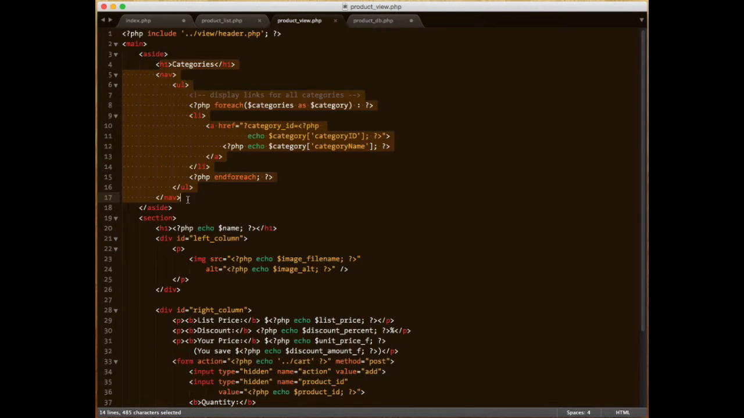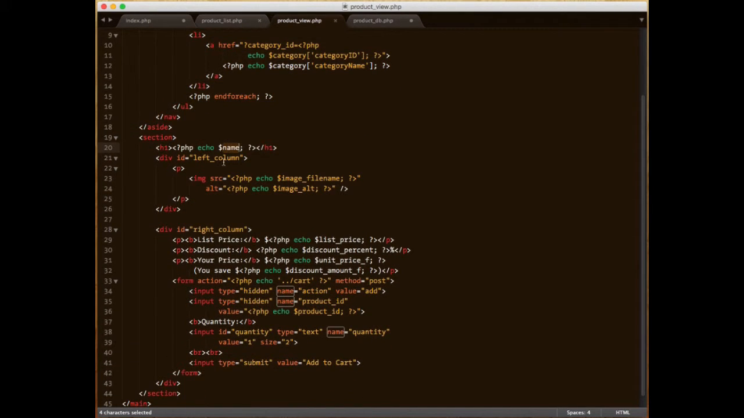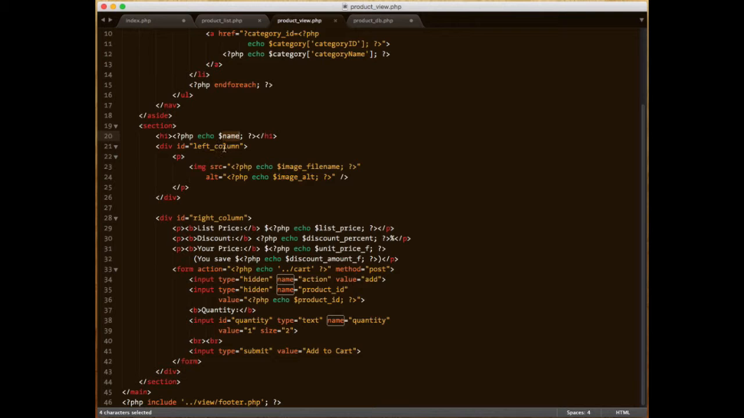This code shows the categories on the left side. We already talked about that. In our main section, we echo the name of the product, and we show in the left column an image whose source is the file name. And here's our alt tag. So we're seeing a picture on the left side. On the right side, we're getting the list price discount. All this stuff is displayed. And then there's a form which echoes a link to a shopping cart with a post method. And you can see here there's a hidden input control with a product ID, and then there's a quantity here as well.